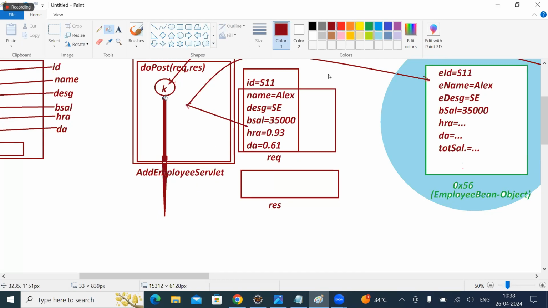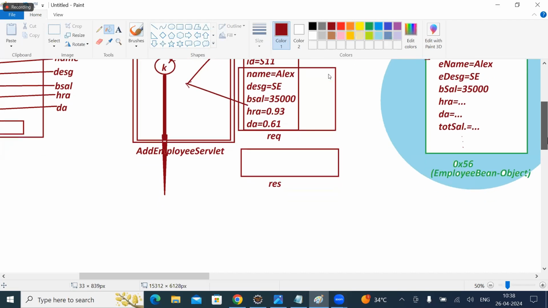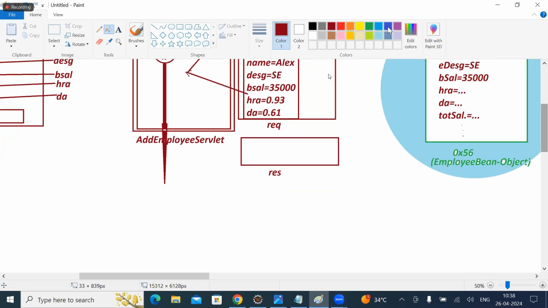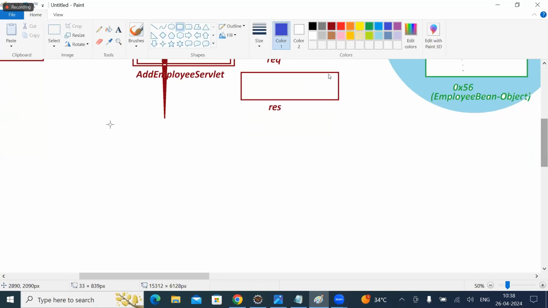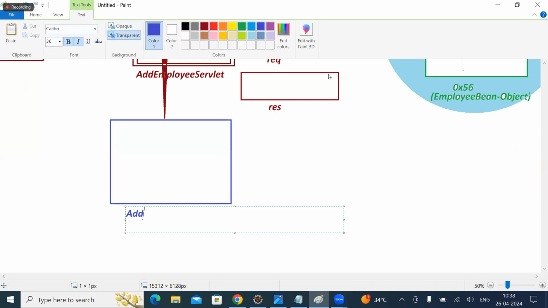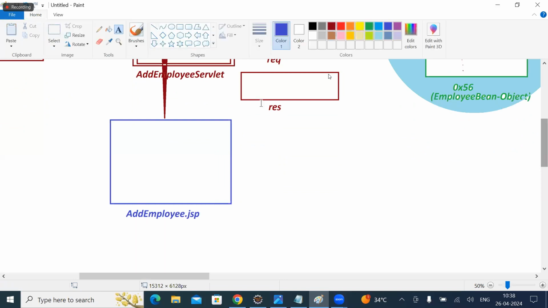Now here the servlet will check whether the k value is greater than 0 or not. Whenever it is greater than 0, it gives a JSP response, add employee.jsp. Now the response will be given by the JSP. How will the response come?